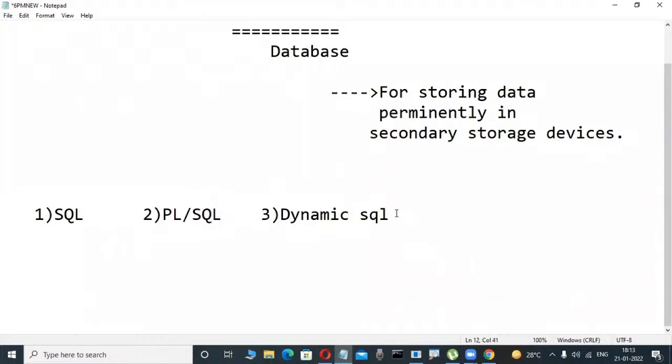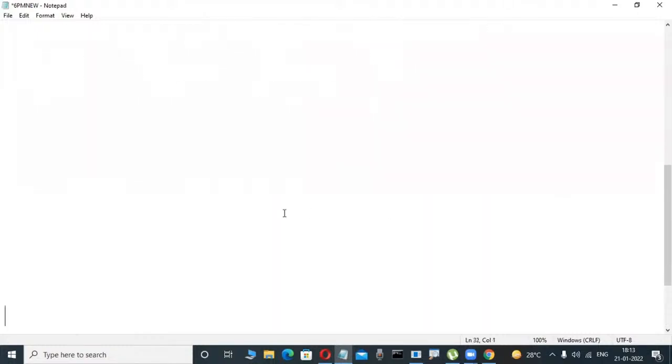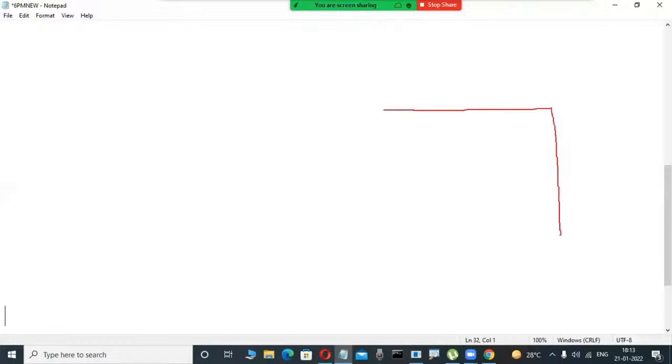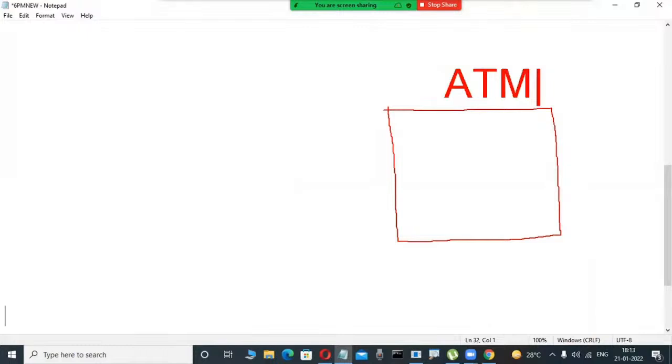For example, you are a first-time newcomer, so how can you understand? Concentrate here. Why PL/SQL is required, I'm telling just for the idea, some applications. Slowly observe here. Daily, so many people go to banks for depositing or withdrawing money. You also go daily to banks where there are ATM machines. From ATM machines we withdraw money, or nowadays there are deposit machines also, so we deposit money. Some transactions we perform, money transfer is also possible.